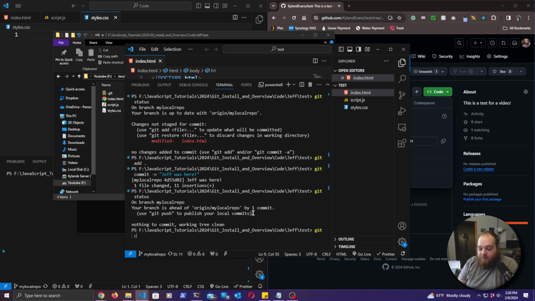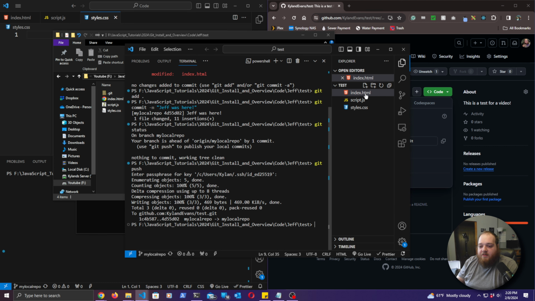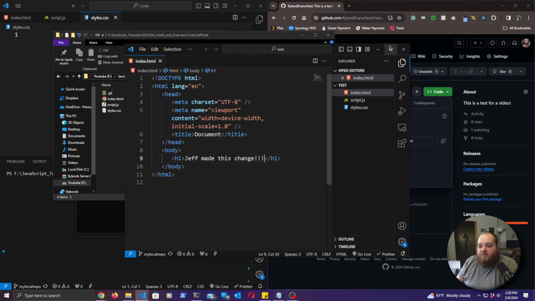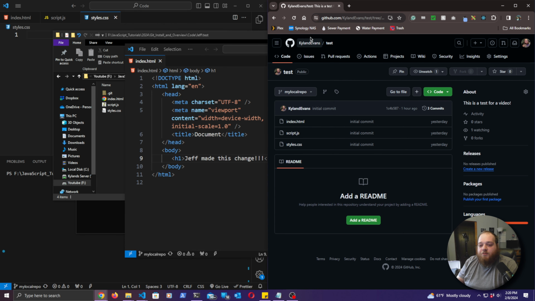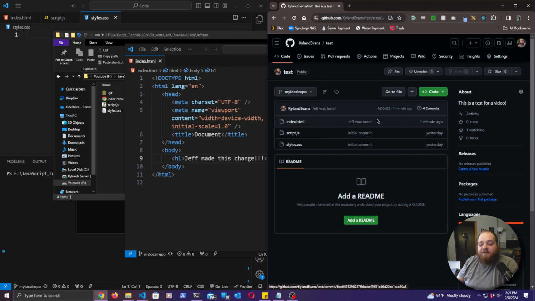So we'll say git push, and we'll enter our passphrase again. Now if we go over here and we see that this has changed back to its normal color, we should have got that working. So let's double check that by saying git status, and it says your branch is up to date. So let's go ahead and see that change published on GitHub by refreshing our GitHub page, and we can see that index.html file with the commit message of "Jeff was here" published 1 minute ago.